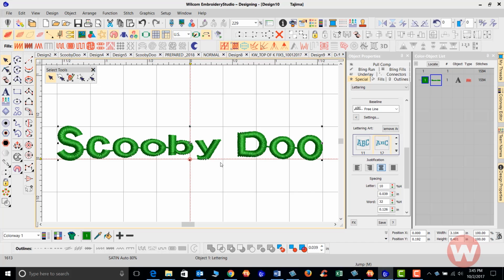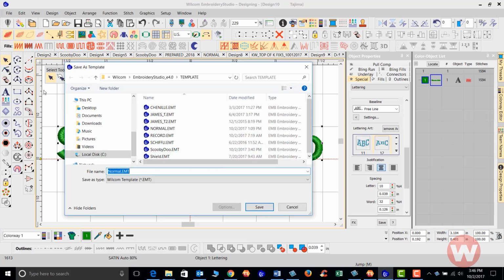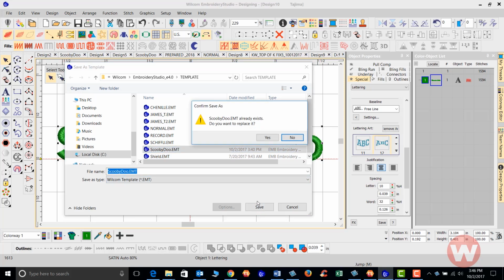In order to save that template, I'm going to navigate to my File drop menu and choose Save as Template. I'm going to save this as Scooby-Doo, and I'm going to overwrite the old template. I'll save it. It gives me an indicator telling me that the file already exists. Do I want to replace it?